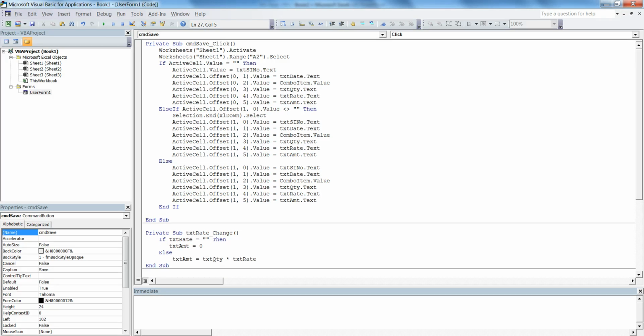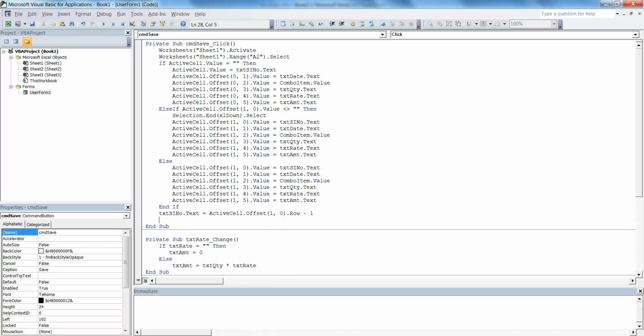Now after that, what are we going to do? We are just going to do txt si number dot text equals to active cell dot offset 1, 0 dot row minus 1. Then we are going to make all the values for combo box item as blank, text box quantity as blank, and rate as blank, and amount as 0. So for that, combo item dot value equals to 0.